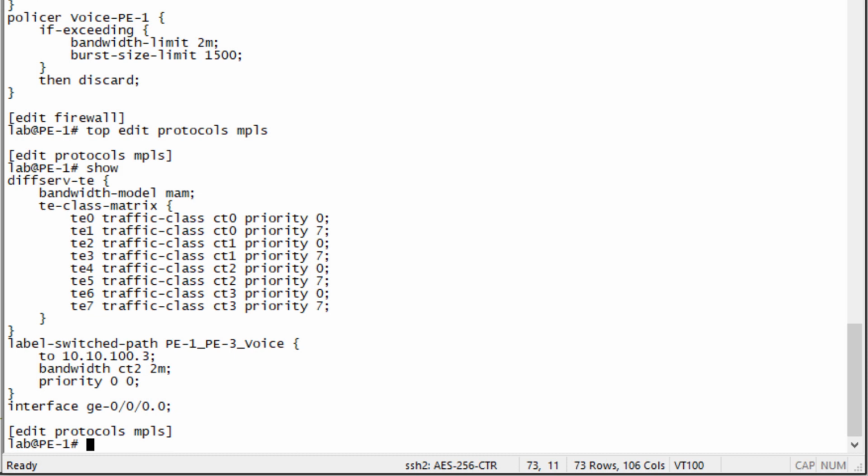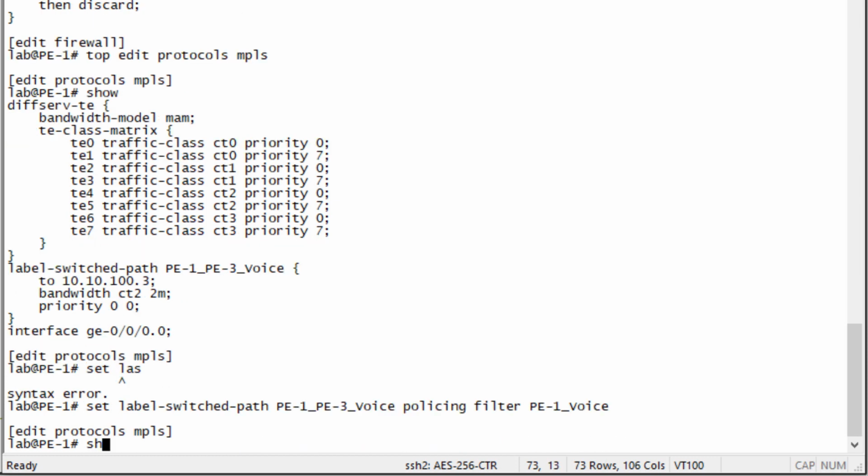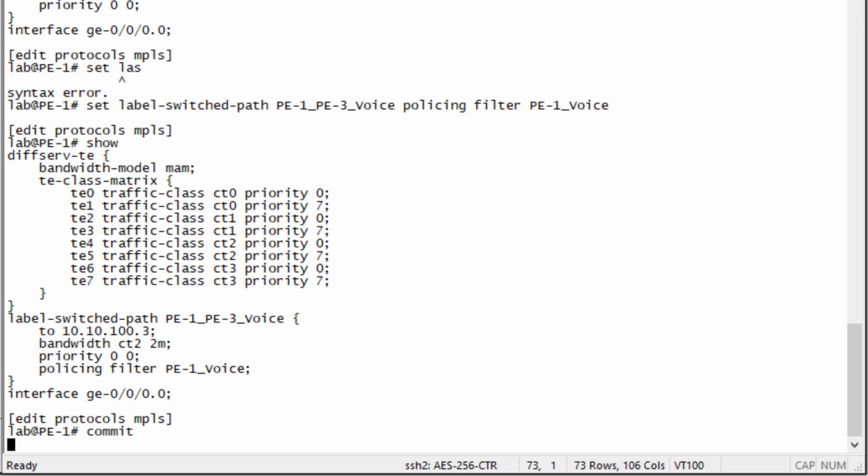Then we go to protocols MPLS, and then we can set the policer here. Policer, reference the filter. We want to reference the firewall filter that we just configured that references the policer. What do we call that? We called that PE1 voice. There we go. Then we can commit that.